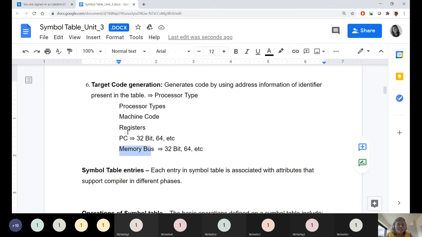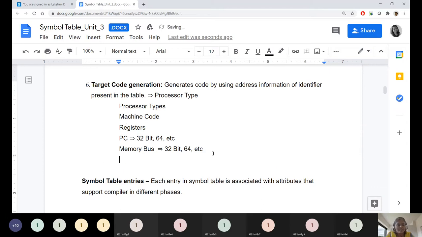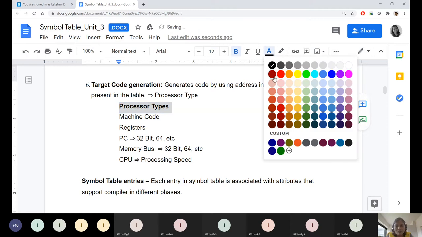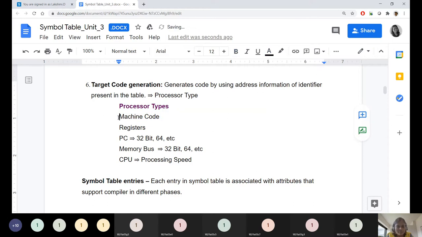So this memory bus, registers, program counter, processor speed, CPU processing speed, that is where you talk about a 64-bit processor or a 32-bit processor. These are all the factors involved in deciding the cost of the machine. Machine code, or instructions, the set of instructions.